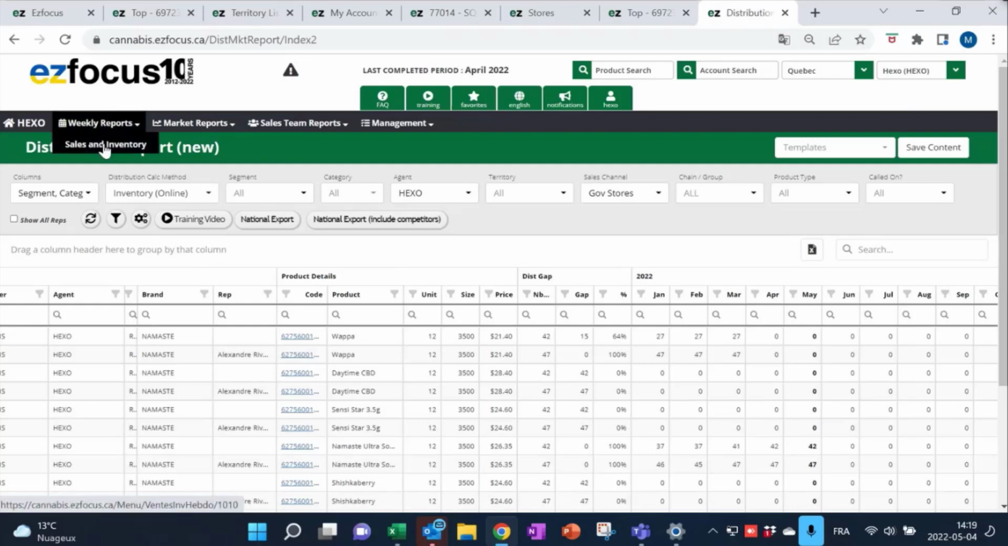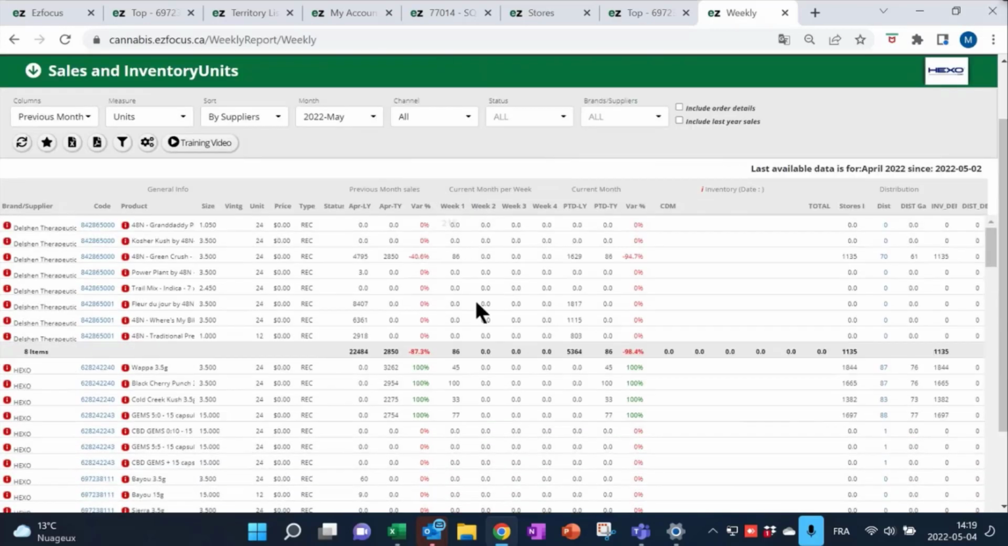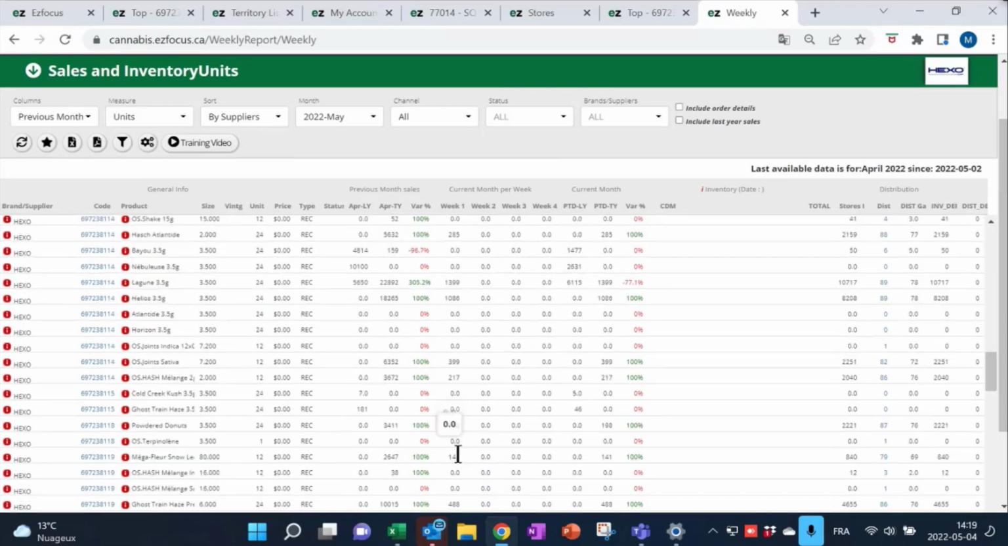Under weekly reports, sales and inventory, keep in mind that we do update this on a daily basis, so you will have access to your daily and weekly sales on this tab without having to wait for the month to be completed. So here in this case, I could see week 1 of XO's performance, again, based on estimated sales.